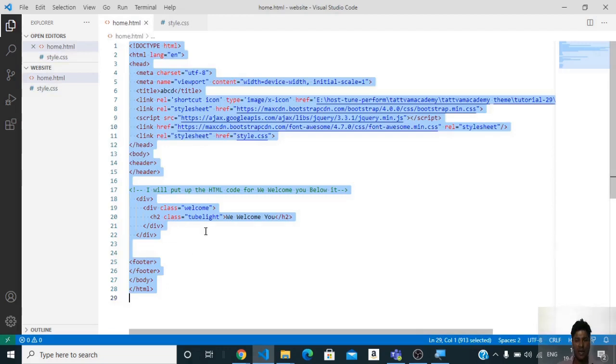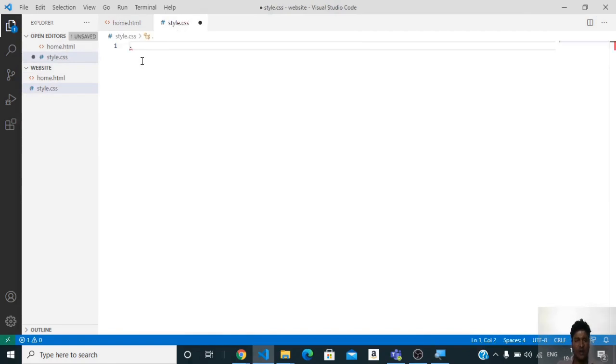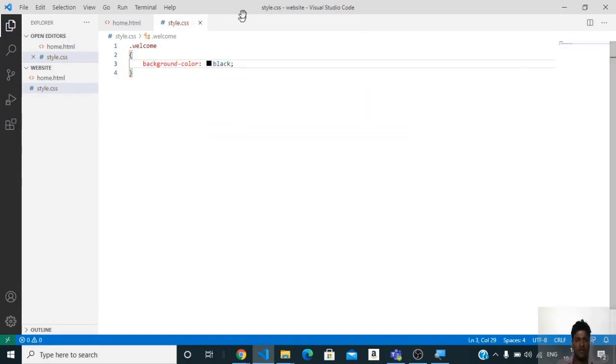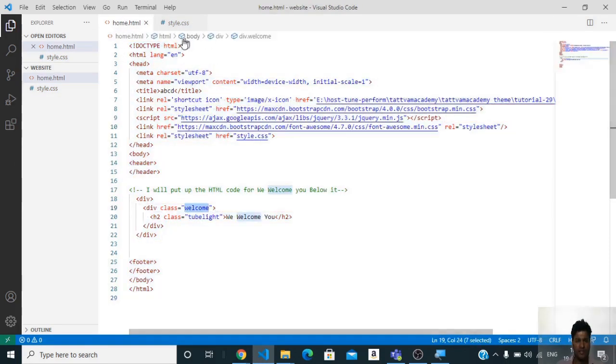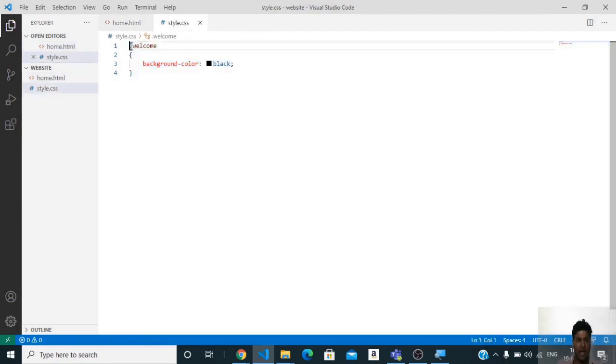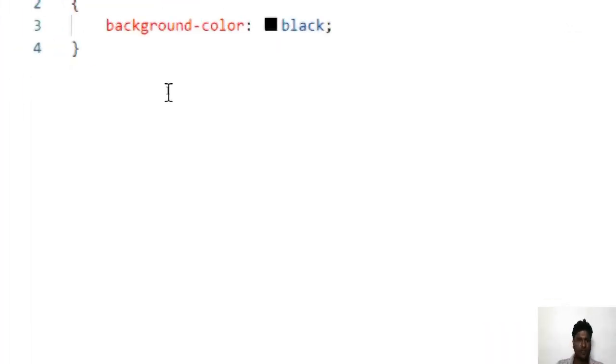How will I represent this particular division in this CSS? I just need to write a dot, the class name and two braces. Inside these braces, it does not allow us to keep it empty, so I will say background color is equal to black. So I have given the background color black for welcome. Dot is for class. If this would have been an ID rather than a class, I would have marked it with a hash. This is for ID. Dot is for class, right?